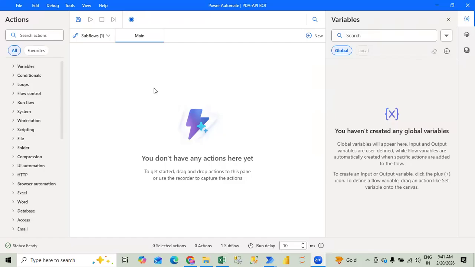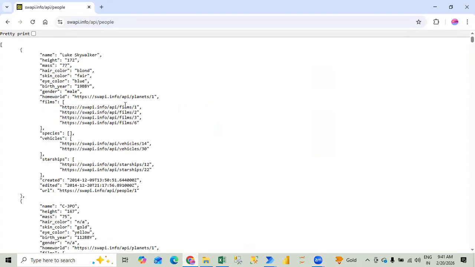Hello everyone. Today we are going to discuss one of the real scenario cases where we have to read the data from the API into Power Automate Desktop. So I have this API page, and in this API we have multiple field values like name, height, mass, and so on and so forth.